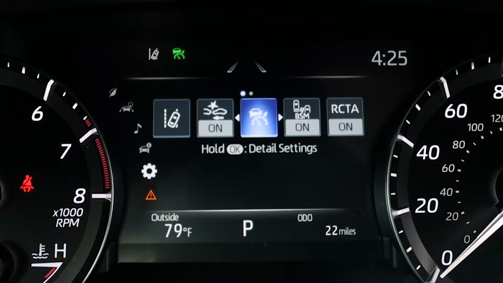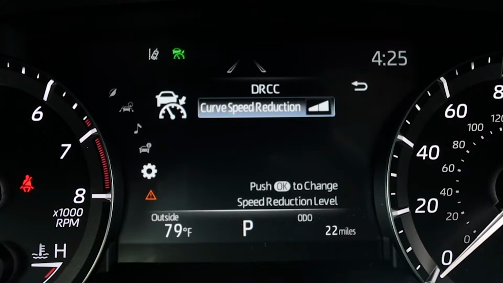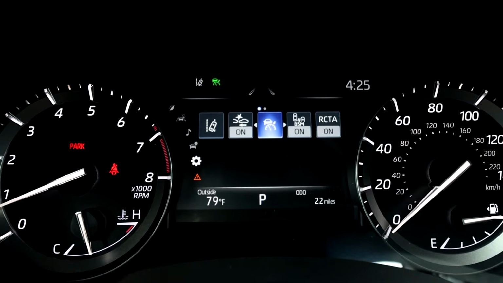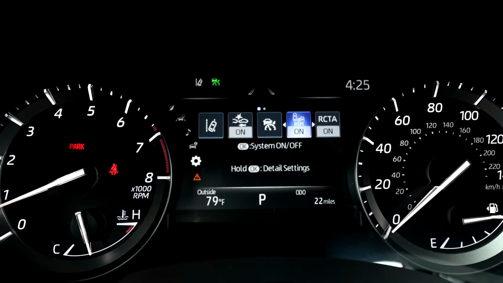So this is dynamic radar cruise control. Hold OK. This pulls up the curve speed reduction, and you can have that off, or you can change the sensitivity of that. If you have it on, and depending on the sensitivity, if your cruise control is on, it'll slow it down a little bit if it's coming up to a turn that is going around. Back out of here and go here. So this is blind spot monitor.